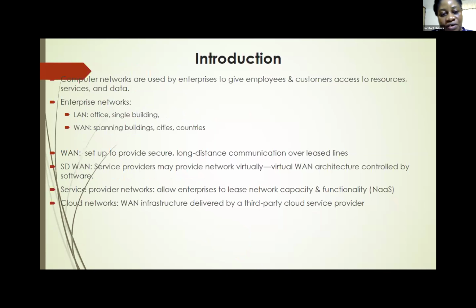Before the COVID era, we had people still comfortable with the traditional networking system. But during COVID, many companies and enterprises moved to the cloud, many moved to better ways of doing business. So enterprises have the LAN network for their offices and single buildings, then the WAN spanning countries, spanning cities, and so on.